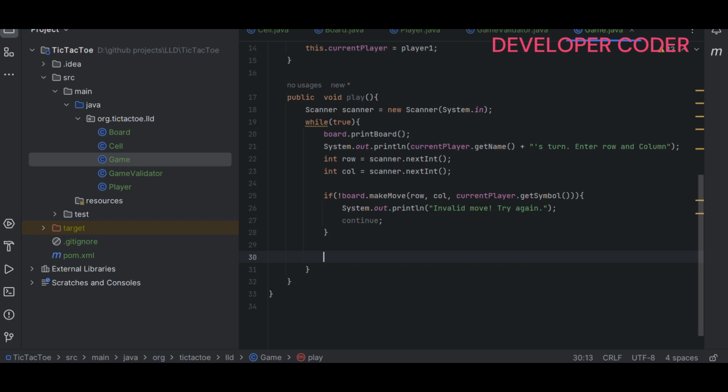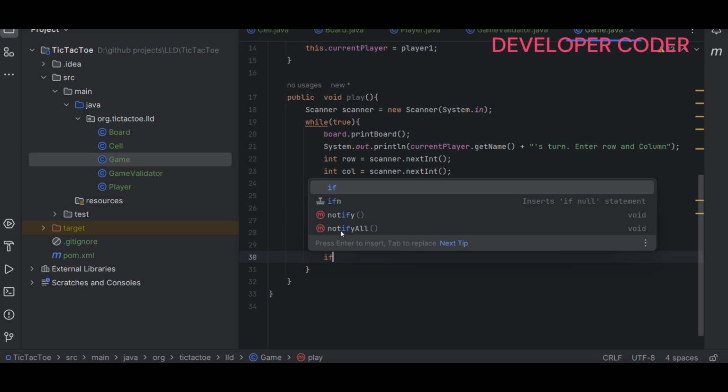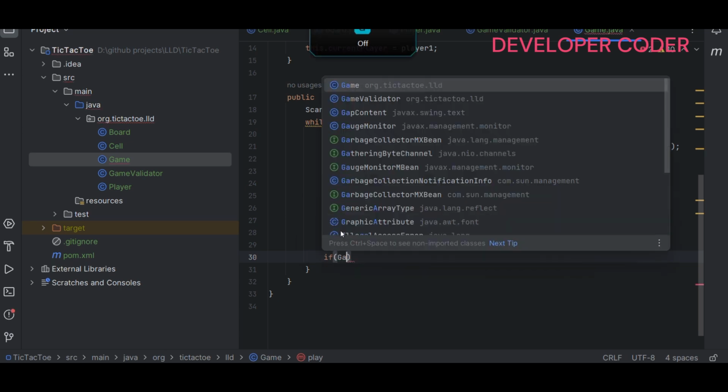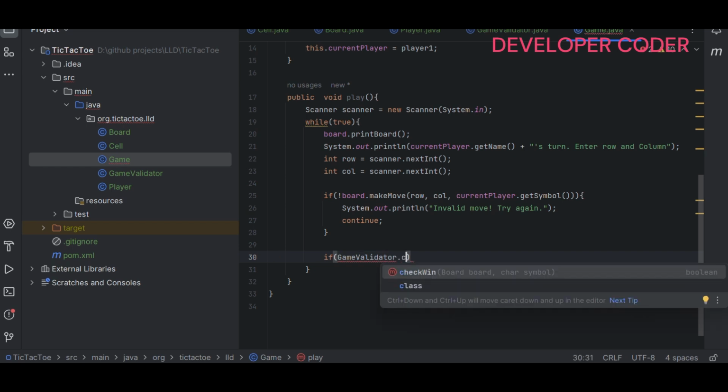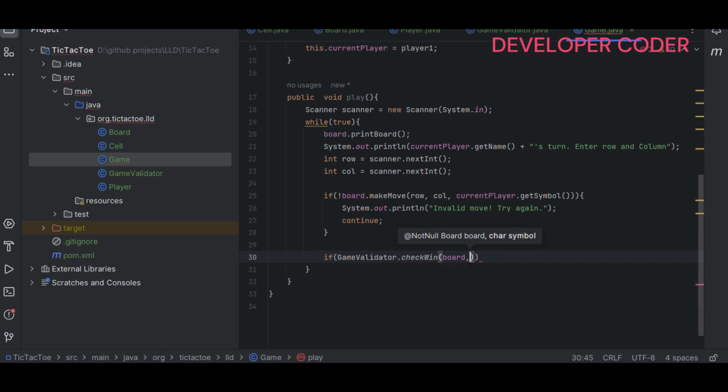Once this is done, then after that we have to check a few more things. If, and here we will use the game validator. So gameValidator.checkWin. In checkWin we also have to pass the board and currentPlayer symbol. Whenever the user makes any symbol on the board, we have to check whether that particular user wins or not, as soon as he draws one symbol on the board. That's why gameValidator.checkWin with board, and we pass the symbol that person is using.